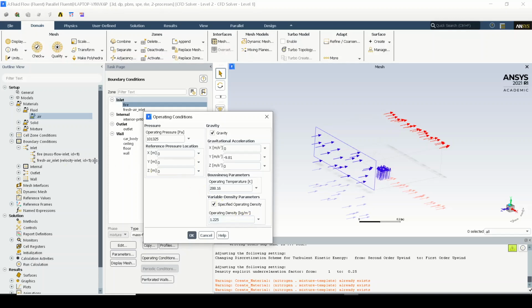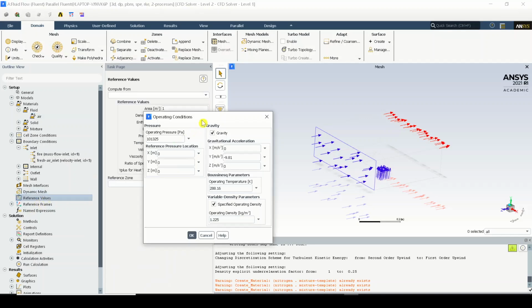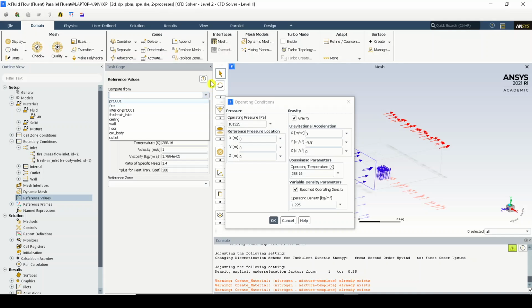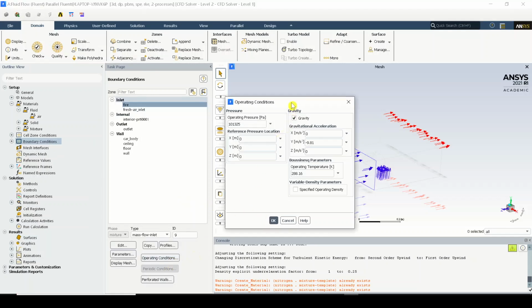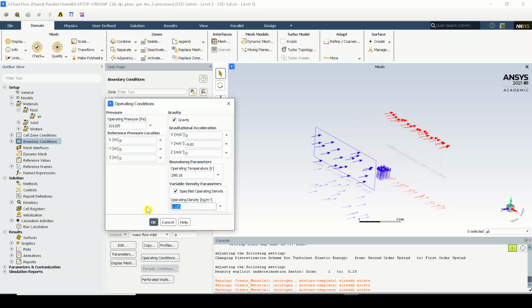What we need to do is go to reference values. By default you can see the density is 1.225, but when we compute from inlet, the software will calculate some reference values, and you can see the density is 1.995077, right? So I'll just copy this one and go to operating conditions in the boundary, which is already open over here. Click over here and paste the value. So this is how you have to deal with the operating density as well.